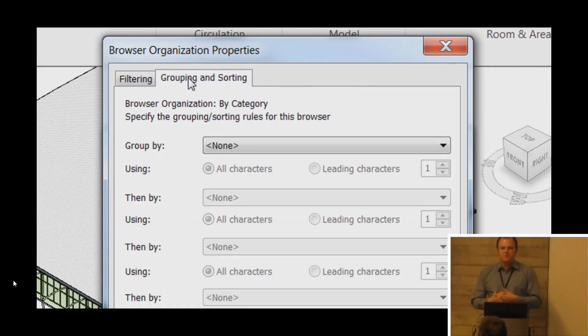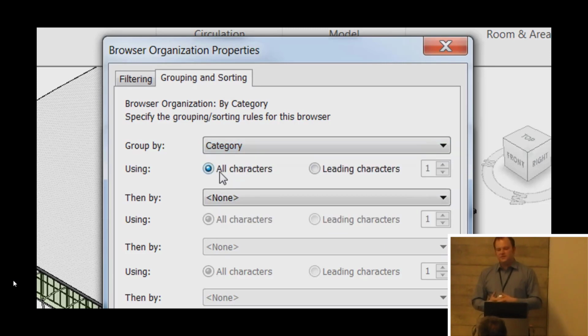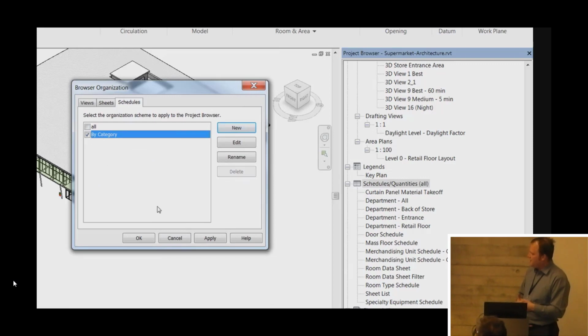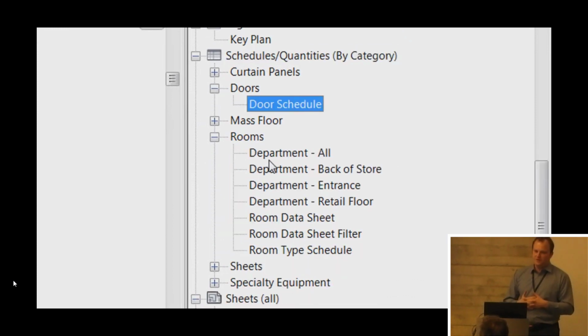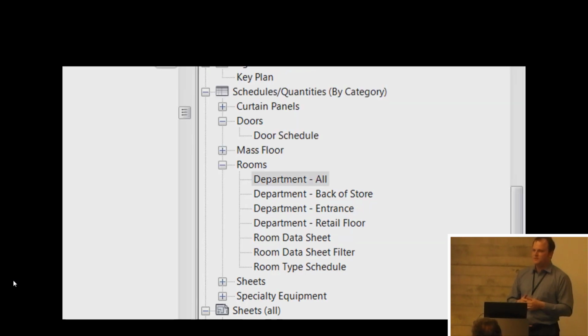So you can see the filtering is available, but also grouping and sorting is also available now as well. And you can group by, for example, category, phase filter, all of those kinds of things. You can also do them by view template, which is an interesting option. But you can now group those schedules into folders, so you can have all your room schedules in one folder or your door schedules in a folder. Quite a sweet little option that's now been added. That came in, I think, with 2018.2, so you have to update to the very latest service pack to get that particular option. Okay.